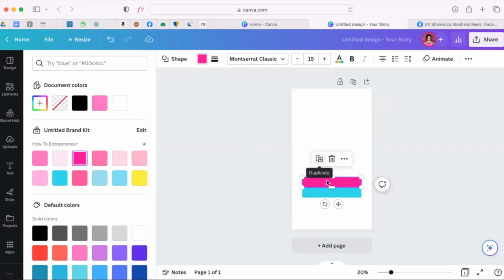So you want to come right back here. And since I do every other box, the alternating color, I'm just going to come right here and click on this title box and then just hit the duplicate button.